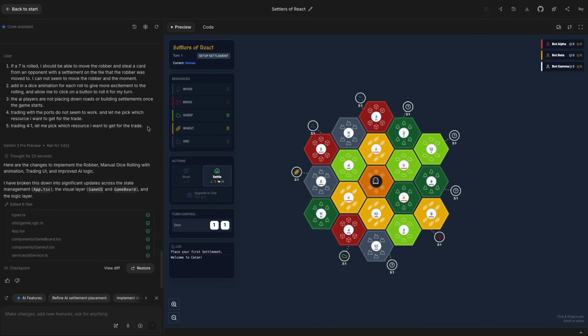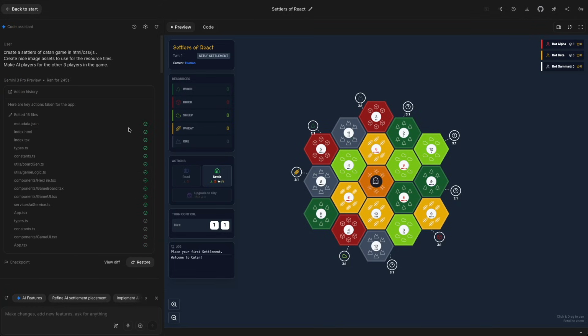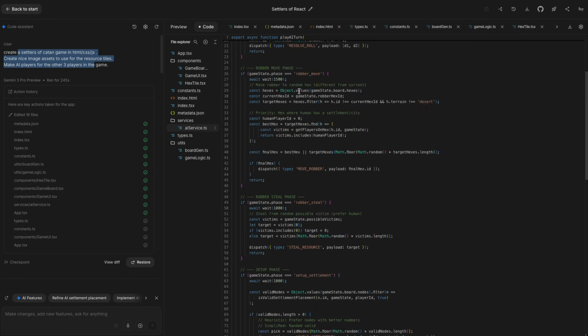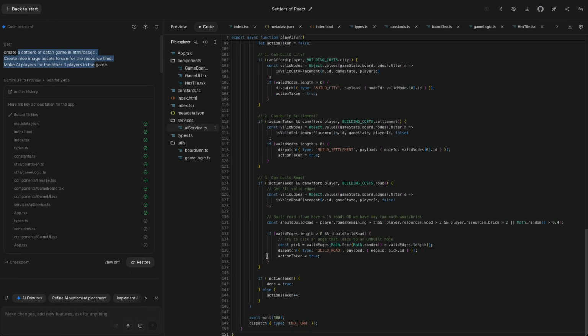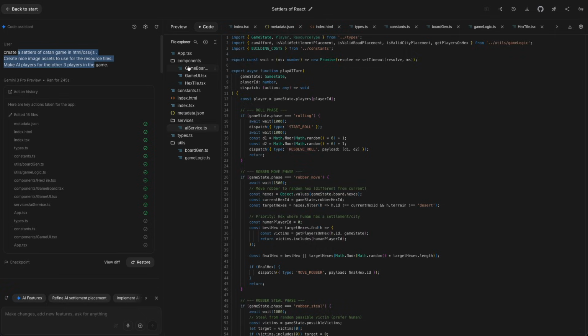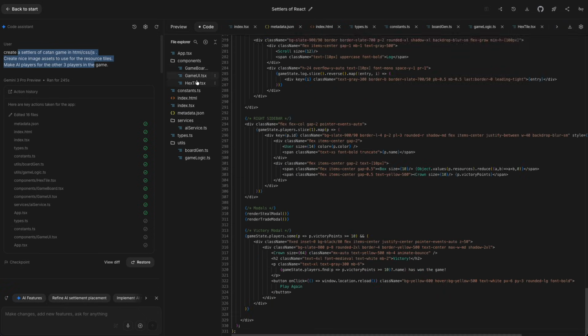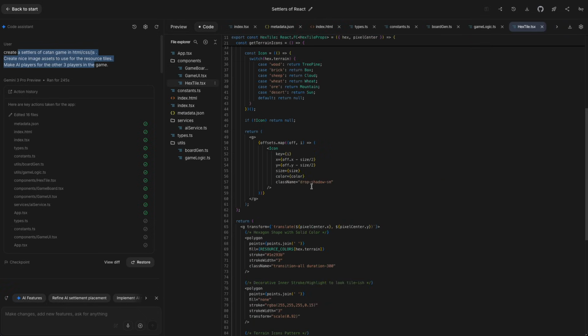Okay, here I've got Gemini to create a version of Settlers of Catan for me on the computer using HTML and CSS, and it's actually using React. That's why it's called Settlers of React. We can look at the code here, and as you can see, there's quite a fair bit of code in many files to create all these different parts of it, and creating the hex tiles.